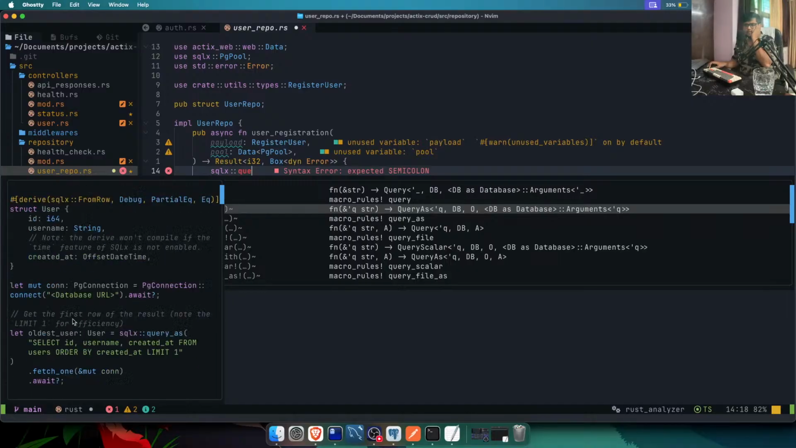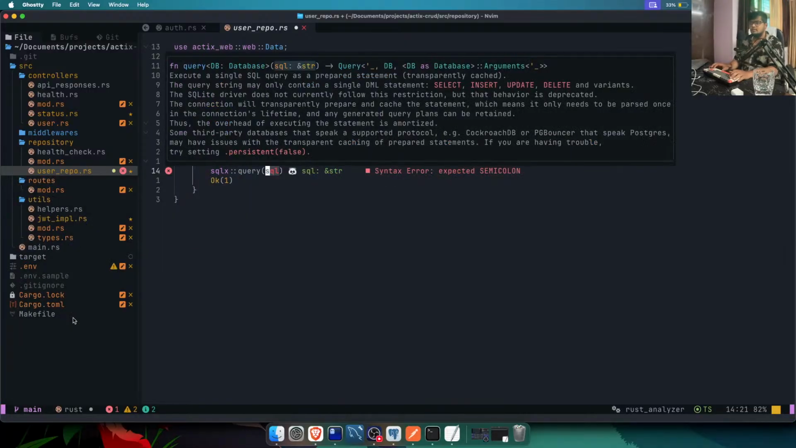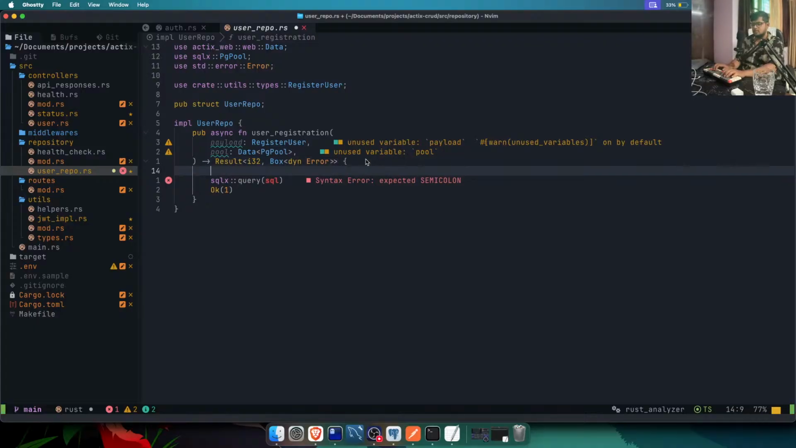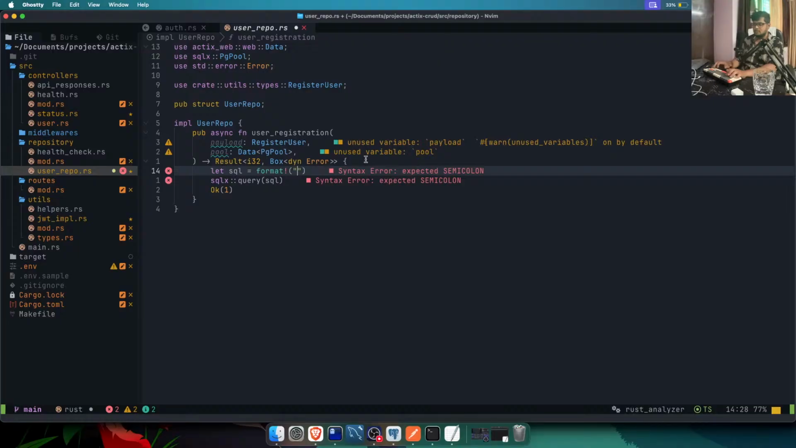It is using query only. So let's do it like this. I should have a SQL statement. I'll say let sql is equal to format. Insert into, what was the table name? It was users, right? And I'll have values over here, and then I can simply do this.